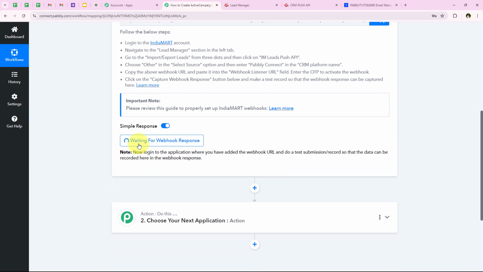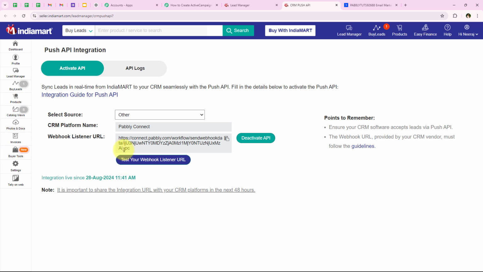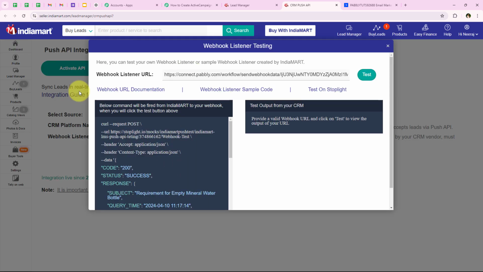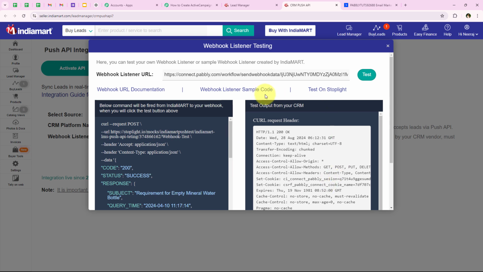But over here you can see what it is saying: waiting for a webhook response, and in the notes it is saying do a test submission / record. So in order to capture this webhook response, we have to do a test submission. And in order to do this test submission, I'm going to open my IndiaMART account again, and as you can see, over here is test your webhook listener URL. So I'm going to click on this, and again we are going to click on test right over here so that we can test our webhook listener URL. So I'm going to click on test, and yes, after clicking on test, you can see that we have received this.